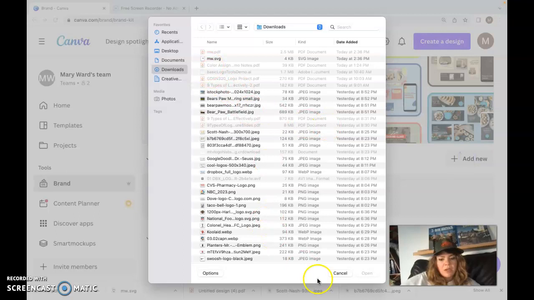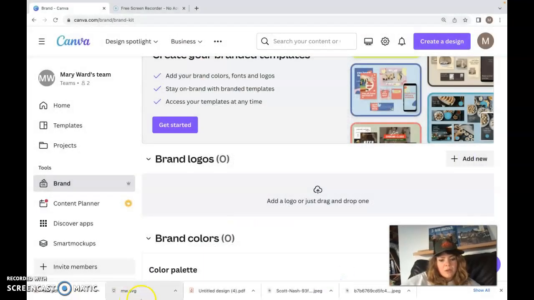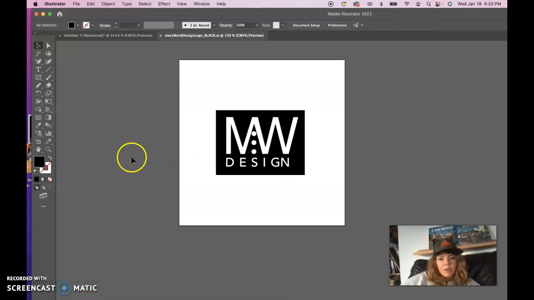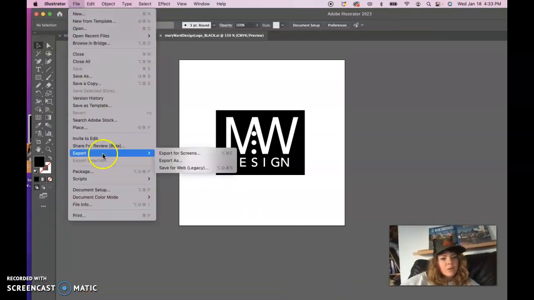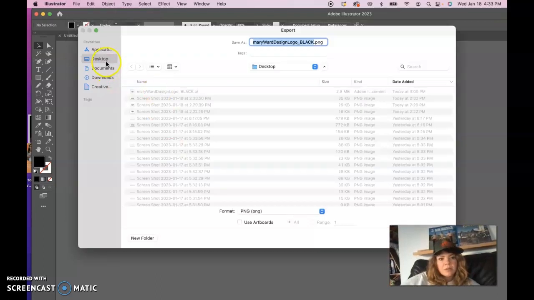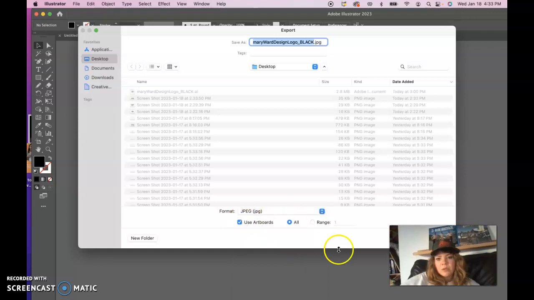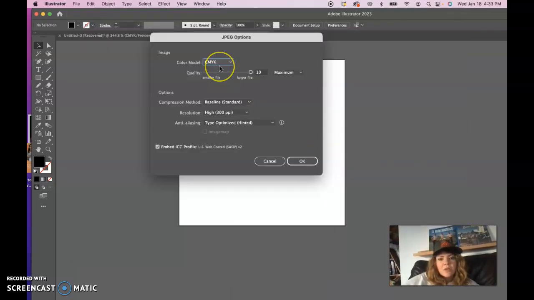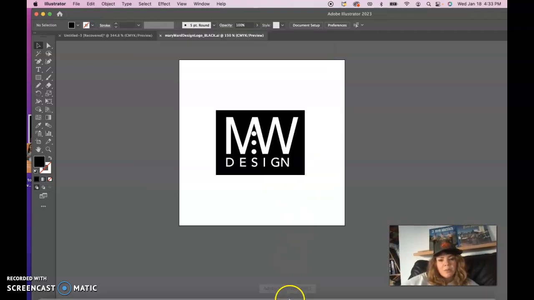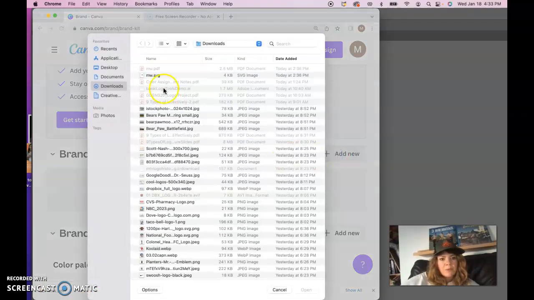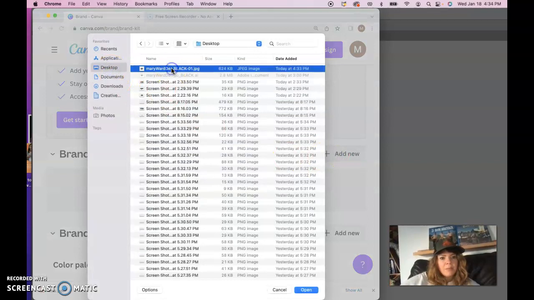Let's see if I can find that here. I'm going to go into AI here and then just do a file export as to my desktop here, and we'll make a JPEG file. I'm going to click use artboards. I'm out of Illustrator, just on my desktop for now. CMYK, that's good. Maximum 300 ppi. Okay, so this is going to be a high-res JPEG. Let's try this again. I'm just bringing in my black JPEG.